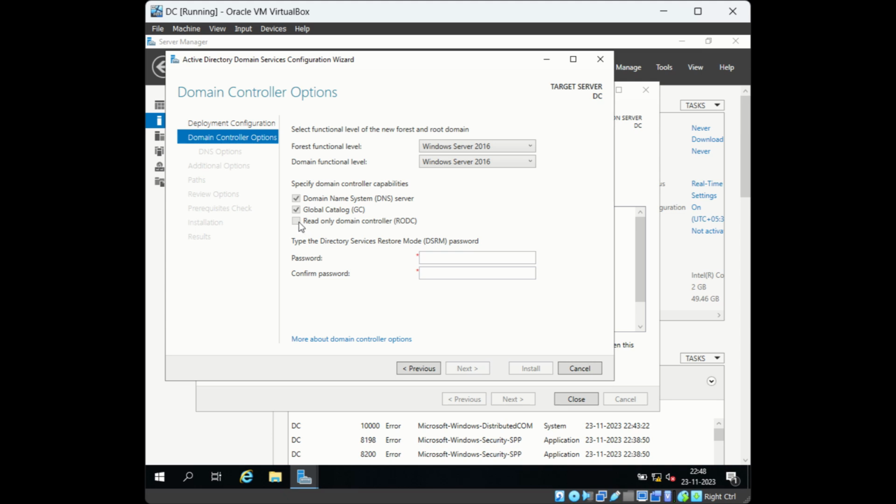The third one we also cannot check, because the third one is for read-only domain controller. We cannot have a read-only domain controller in the absence of a writable domain controller. So since this is the first domain controller, this has to be a writable domain controller. So this option is also unchecked. And then type the directory services restore mode password. So we'll have to create a new password and set it as the restore mode password for this domain controller. And then click next.